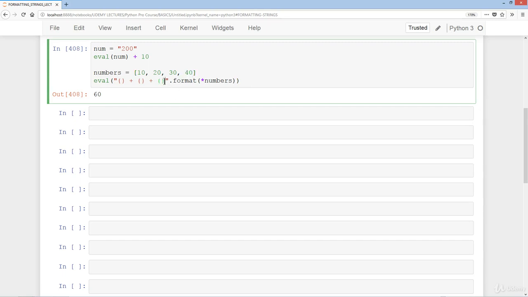So let's say I add another number here in this list. With 40, I'll accommodate for that as well with plus. And then I'm going to have 100.